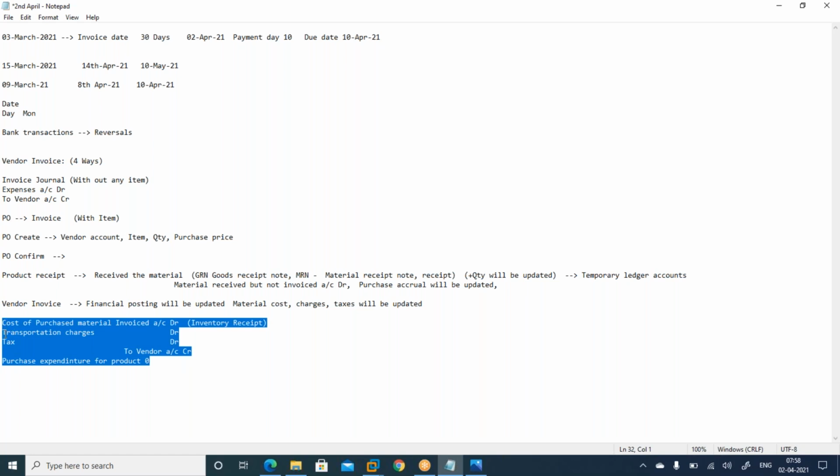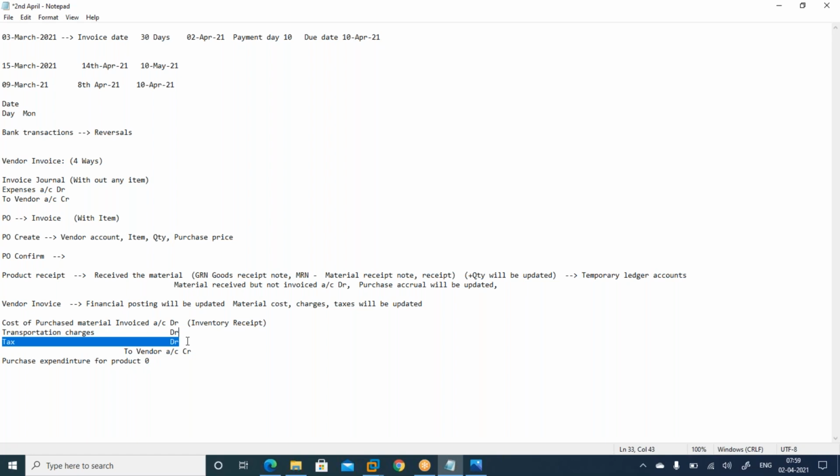Currently I have not discussed these two, so you are not aware of this one. That is the reason it is not showing. But in real-time scenarios, you are going to learn these topics down the line. So these are the things you need to learn. So always you need to remember inventory receipt account debit to vendor account credit is the financial posting.